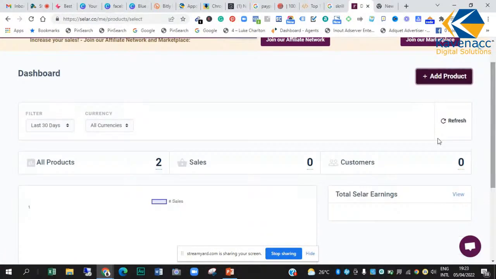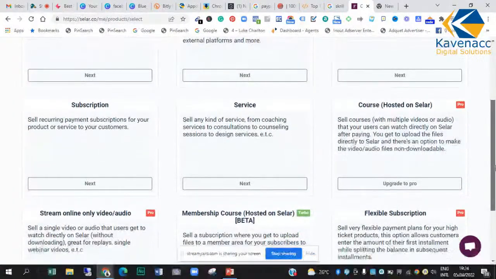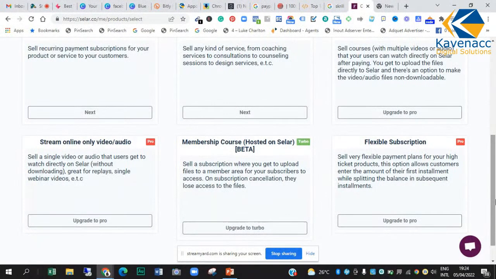You click on add product and you see it's loading. So you can sell a physical product. You can sell a digital product. You can sell a ticket, course, service, subscription, or stream online-only videos, so videos that they can only stream on the platform. That means if you don't have a website, you have a video training, and you want to sell only a video, you can upgrade. Although that's an upgraded plan, you cannot do this with the free version.